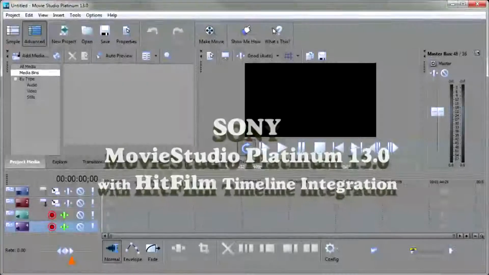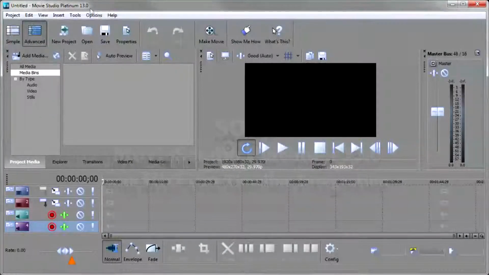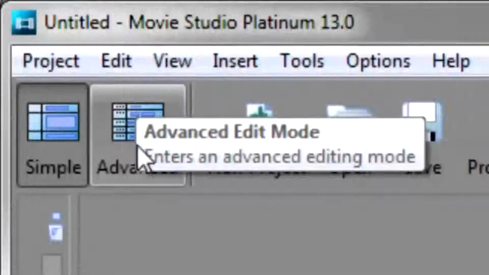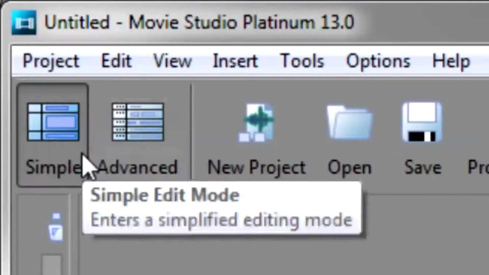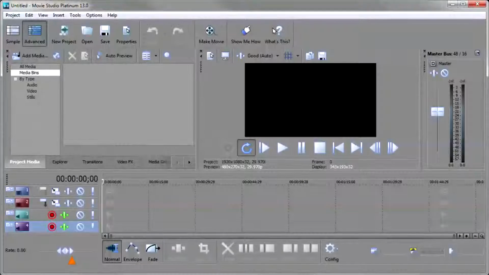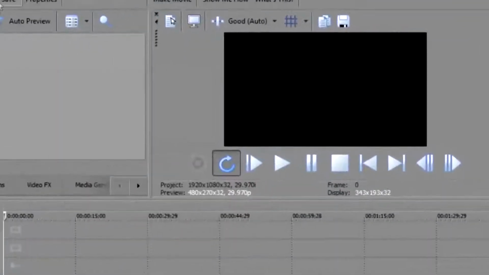I must say I'm quite happy with the Movie Studio Platinum 13 interface upgrade, especially after recent iTunes and iOS upgrades. This is proof that I do appreciate the right things at the right time. The new simple and advanced interface design modes make a lot of sense, especially if you want to work with young people. The buttons, the big things are big where they should be.